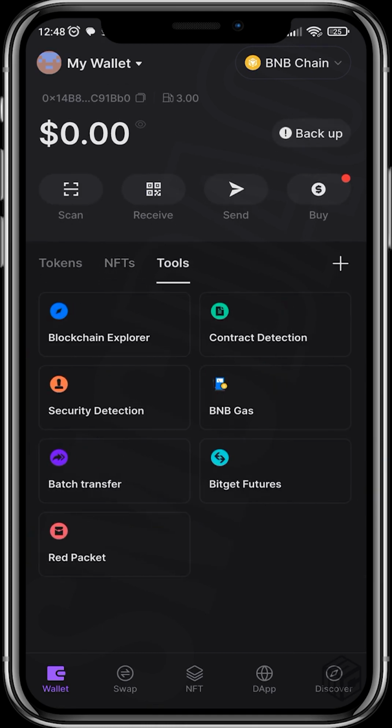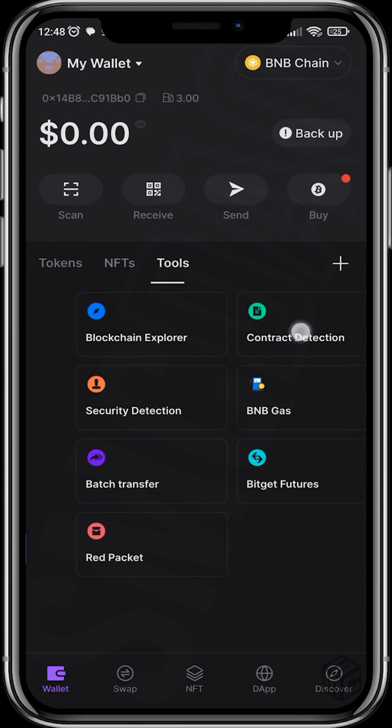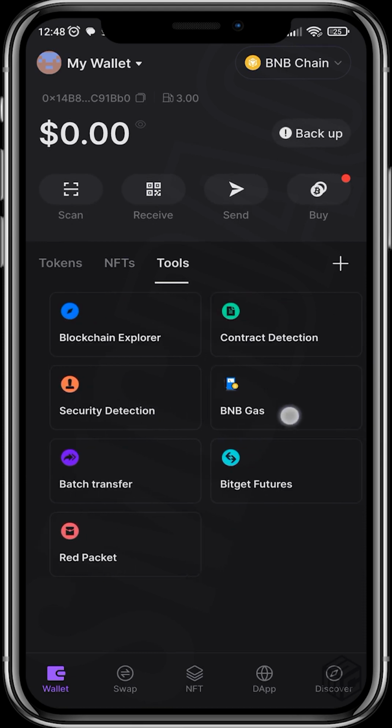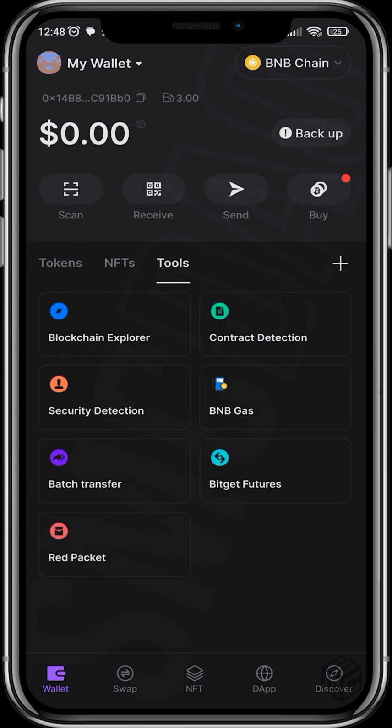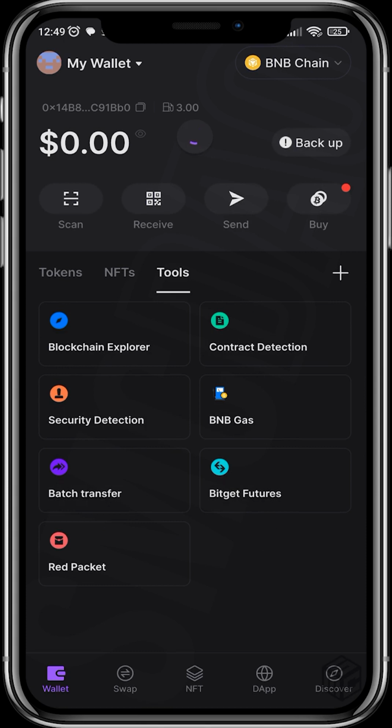And then these are your tools: a blockchain explorer, a contract detection, security detection, BNB gas, batch transfer, BitKeep Futures, and red packet. So these are tools that can be very useful. And I think in another video we'll really dive down into how to use these tools.